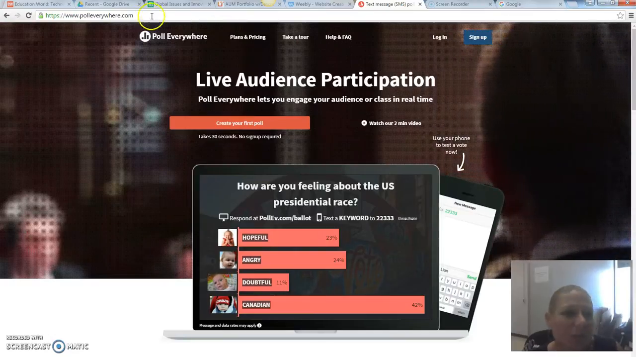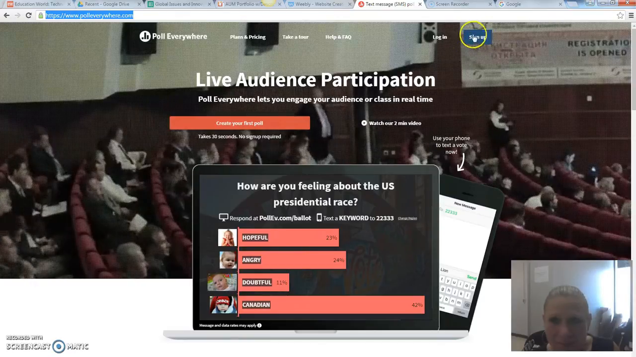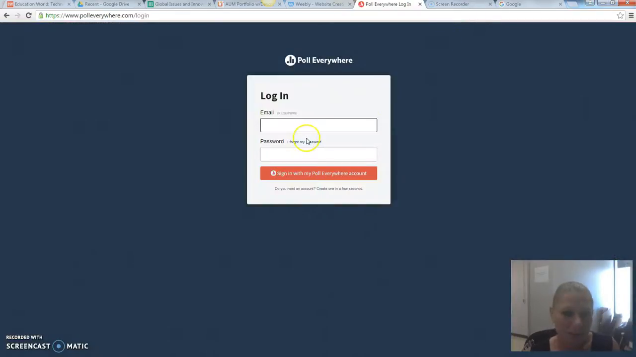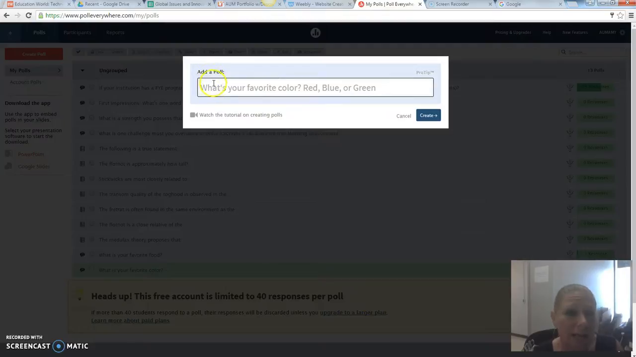The first thing you're going to need to do is go to polleverywhere.com, and sign up for a free account. I'm going to log in as I have an account. Once you have a free account, you'll need to create your questions. So you'll log in, and then you'll need to go to Polls, Create Poll. And you'll just create the question you want to ask.